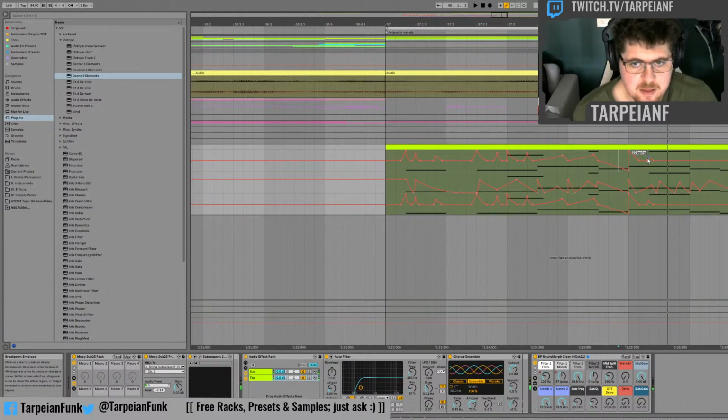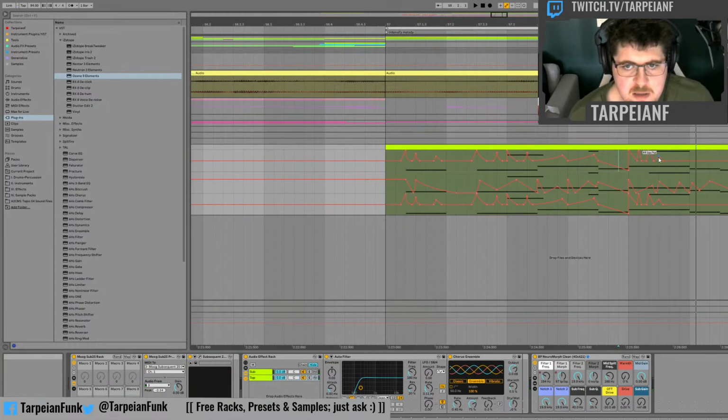It's almost a triplet thing happening there. So that's how you get the triplet effect using the morph, which I really like. Ticka ticka.